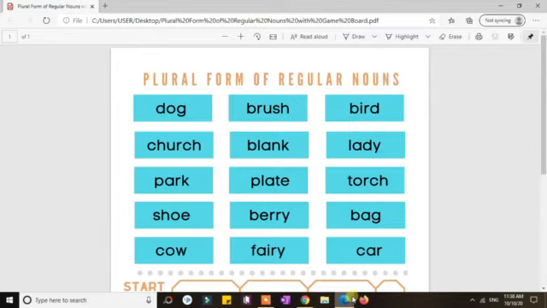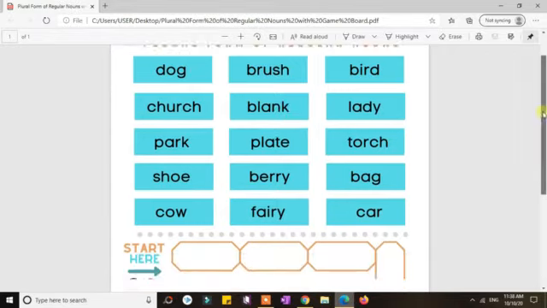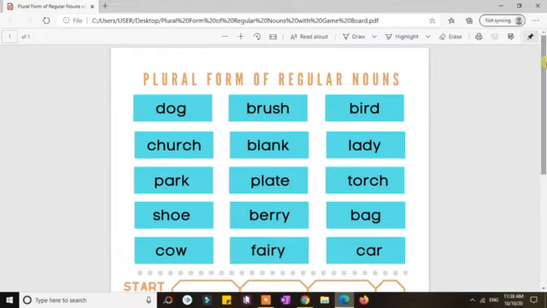So here I have created a worksheet that complements the learning video that I created for plural form of regular nouns. The worksheet is divided into two parts, and using this worksheet you can do 3 activities for the lesson on plural form of regular nouns.